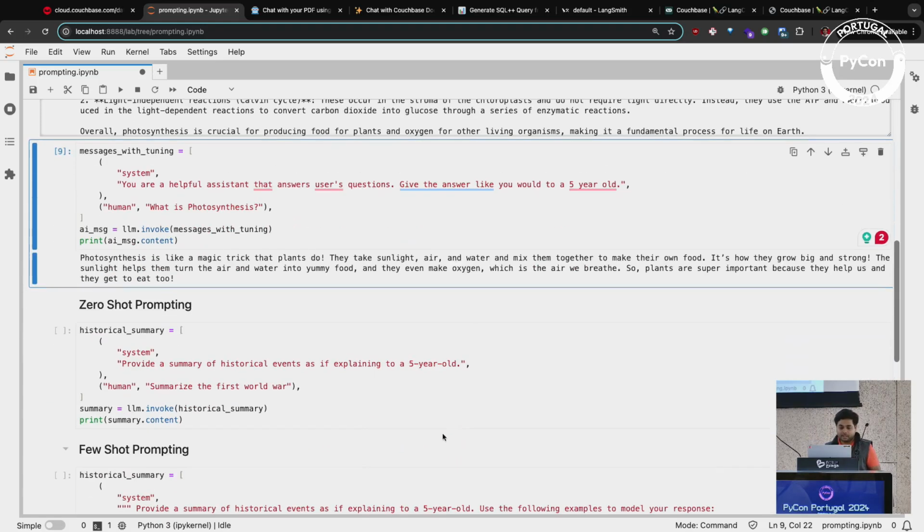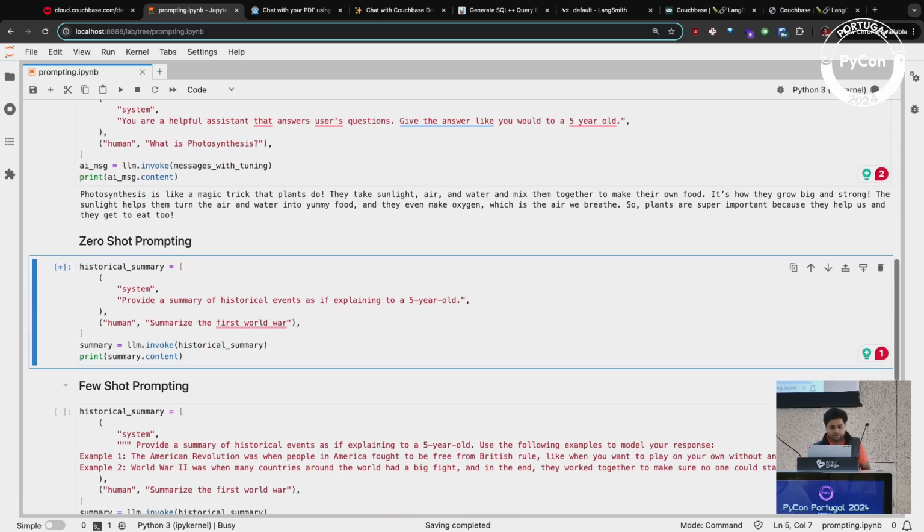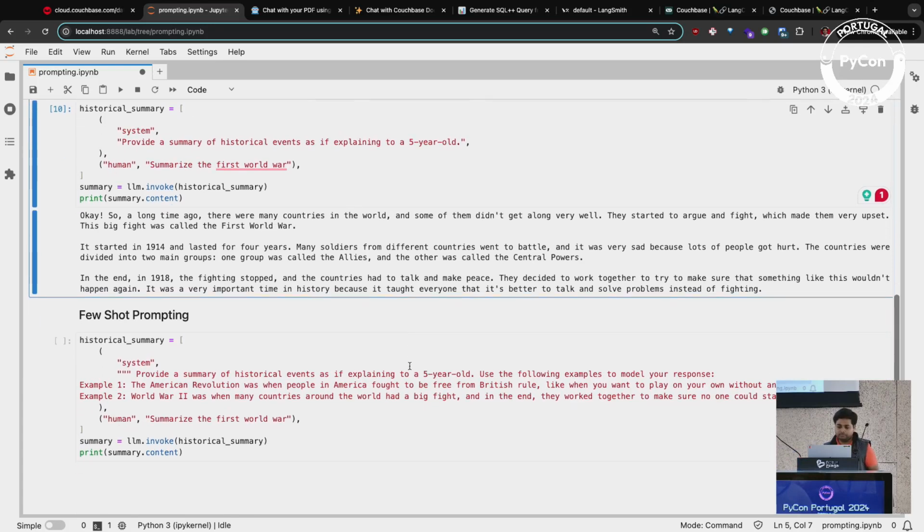And I'll also show you zero-shot prompting and few-shot prompting. For example, here the prompt is: provide a summary of historical events as if explaining to a 5-year-old. And you get some text. It kind of covers that the war lasted for 4 years and so on.